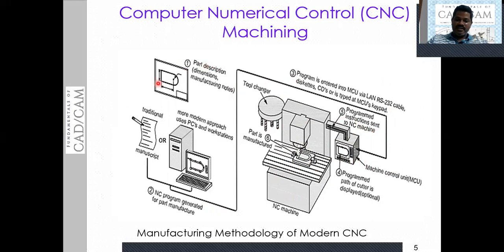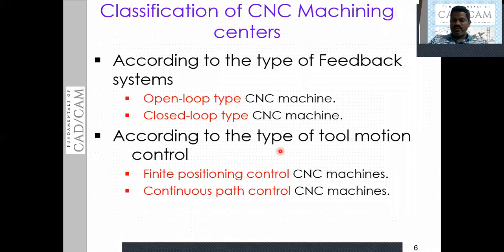This is the skeleton, or the manufacturing methodology, of the modern CNC machining centers. So let me move on to the further slides. Let us see the classification of CNC machining centers, how the machining centers are going to be classified.